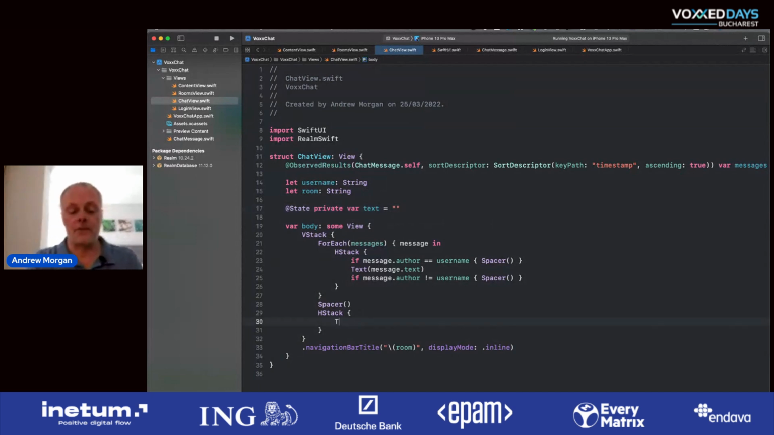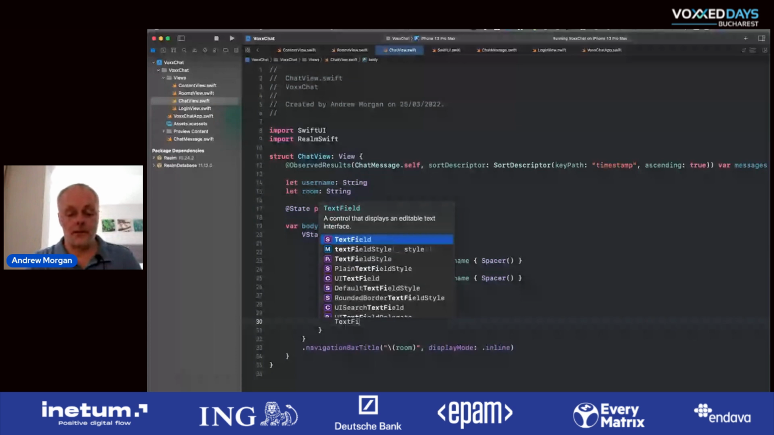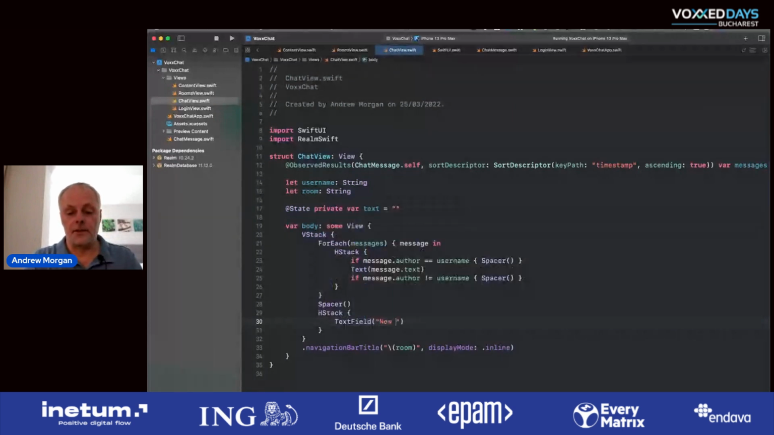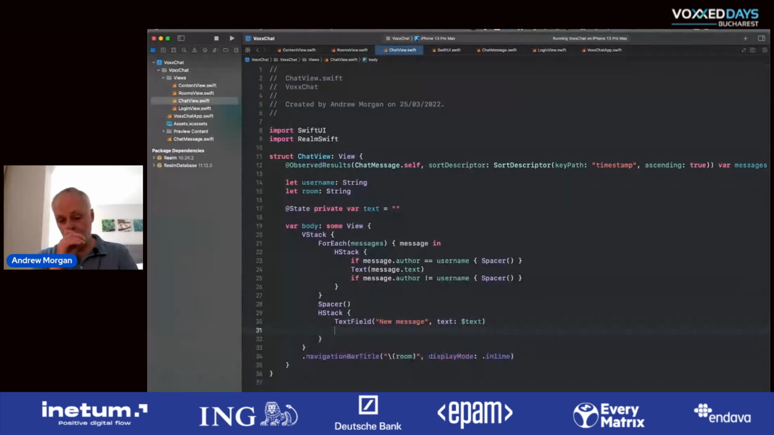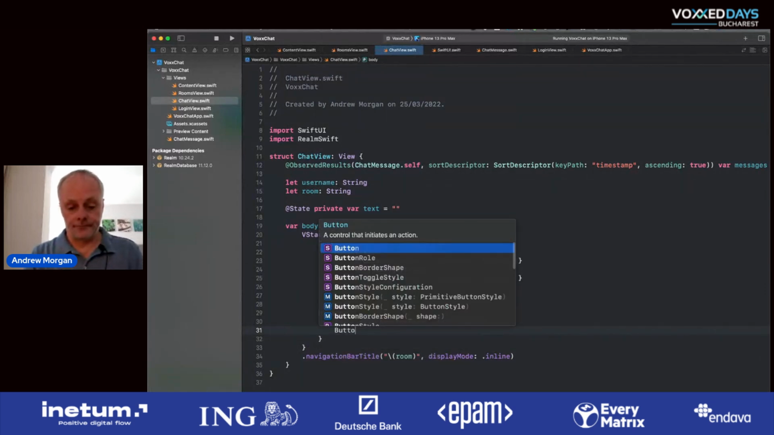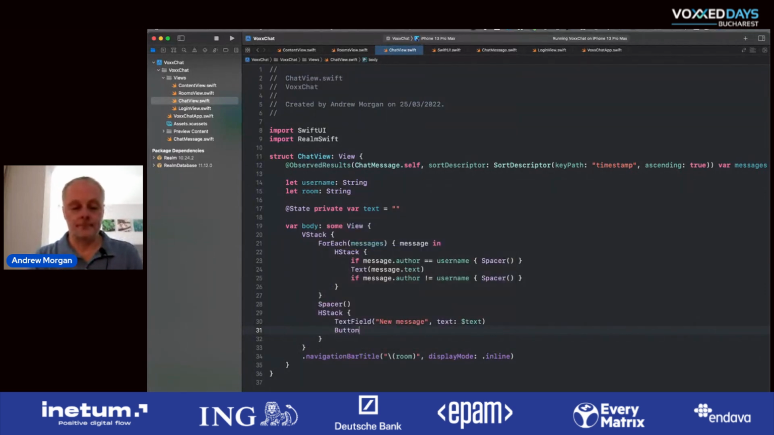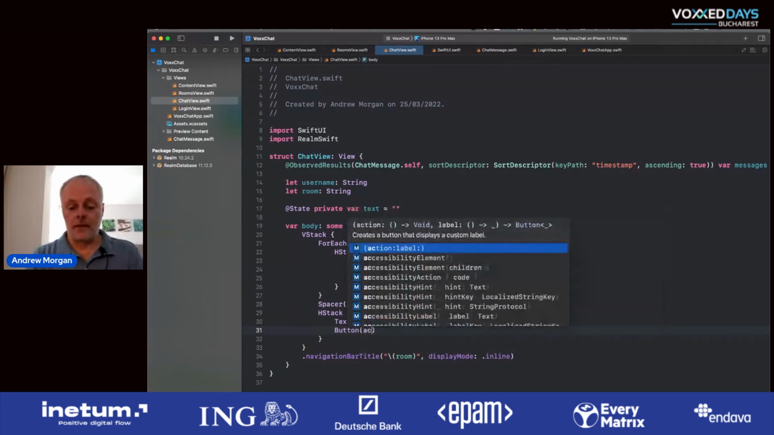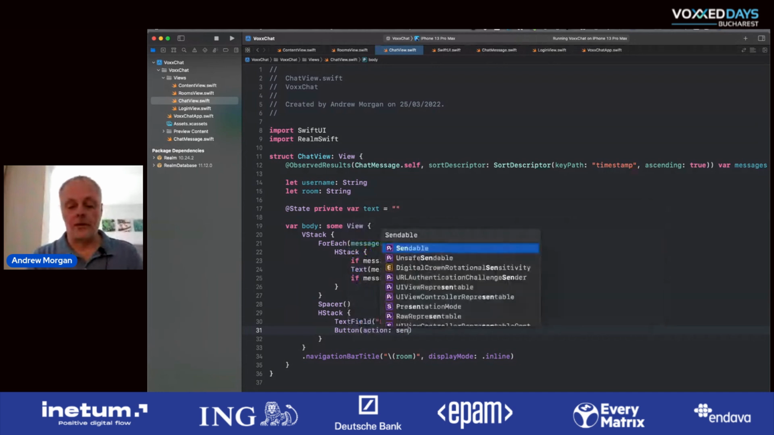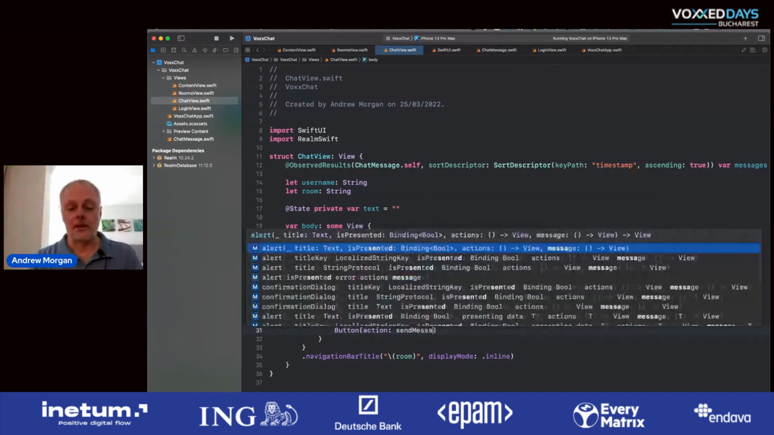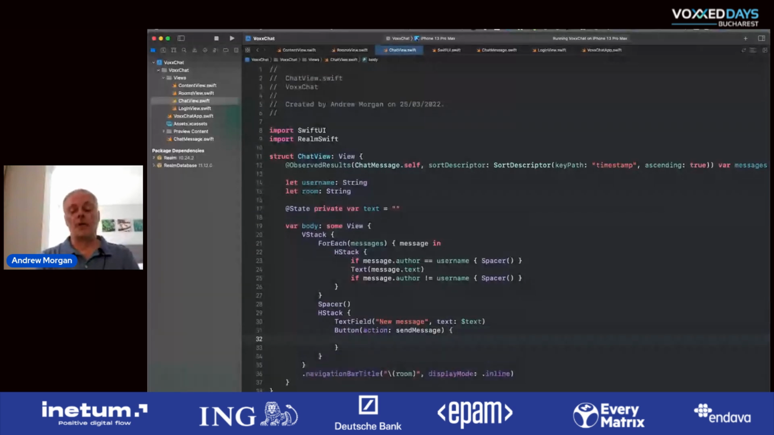So to type it in there, we have something called a text field. We have to give it a label, so new message, and then pass it a binding to that new variable we've just created. And to the right of that, we want to have a button. And the action is, it's going to call a function called send message, which we'll have to write in a second. And what we want to have is a little image of a paper plane that people can click on to send.